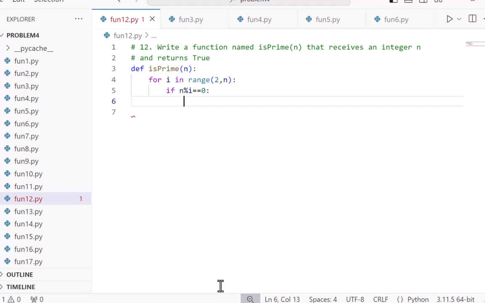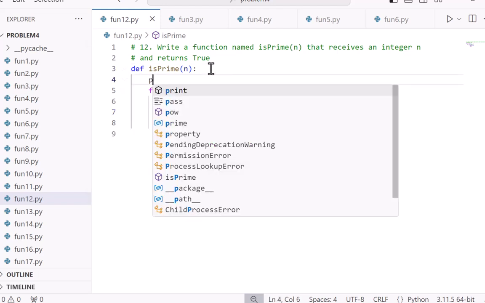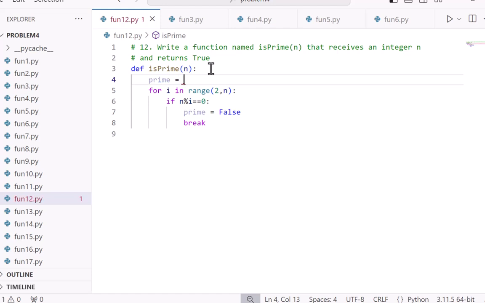If it's divisible, then the value is not prime. I here can say prime is equal to false and break. Wait, I will solve it in two other ways. Here I would say prime is equal to true.